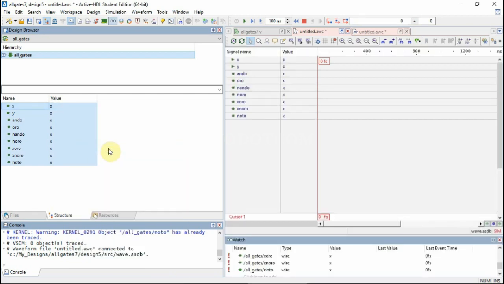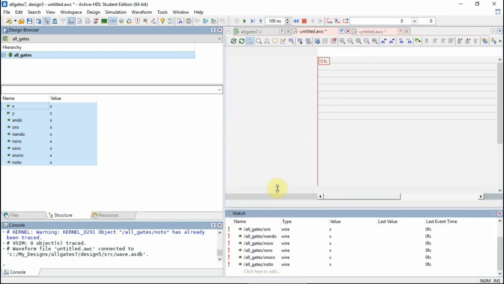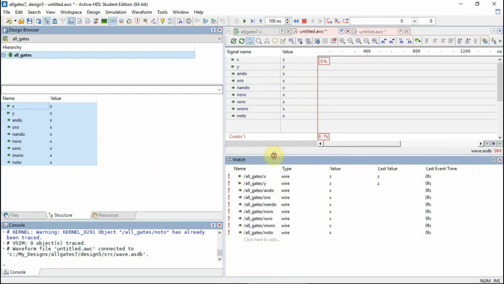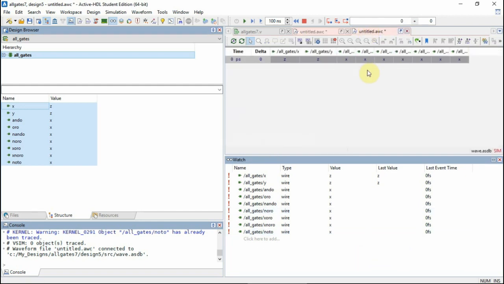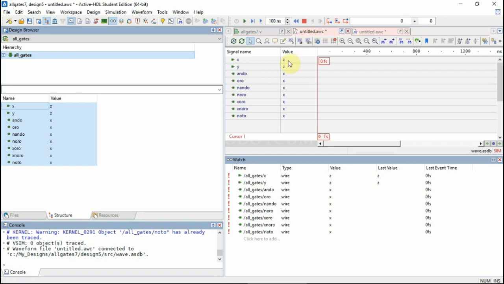Okay, so this is a watch. Let me see the output. This is called watch. Then this is called list. These are the inputs and the remaining are outputs. So first you have to give the input.